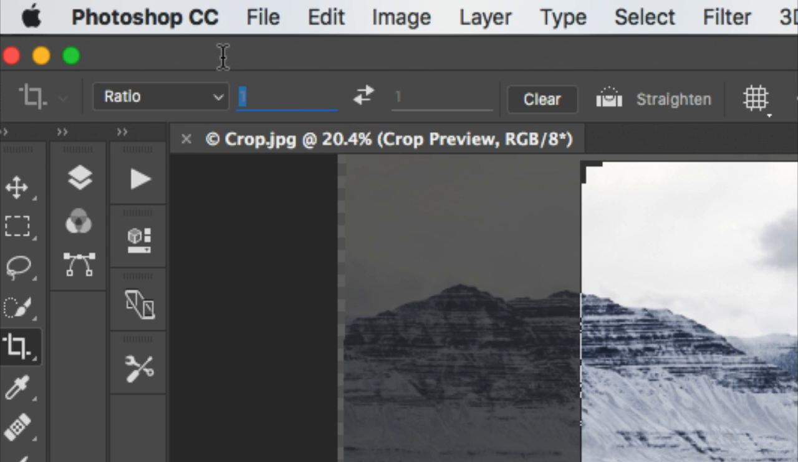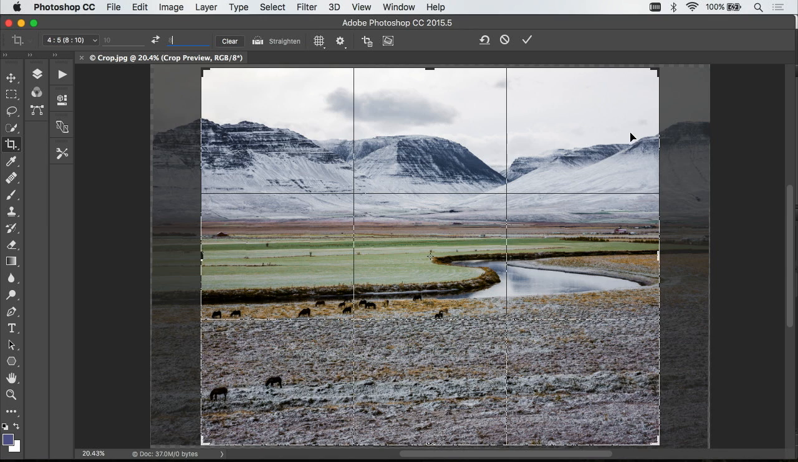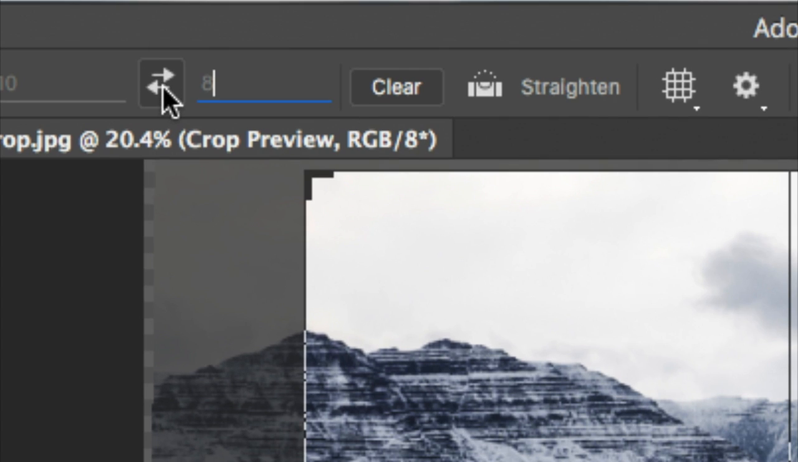Let's say I want this to be a 10 by 8. That's going to change the shape of this rectangle to match that ratio you've entered. If you discover you've typed in the wrong number, meaning you really wanted an 8 by 10 instead of a 10 by 8, the double arrow icon will allow you to switch the two.